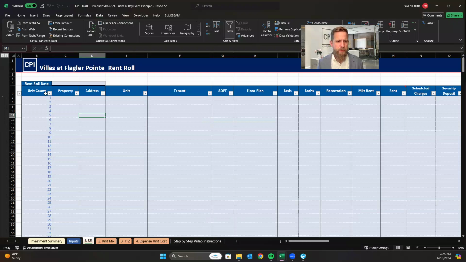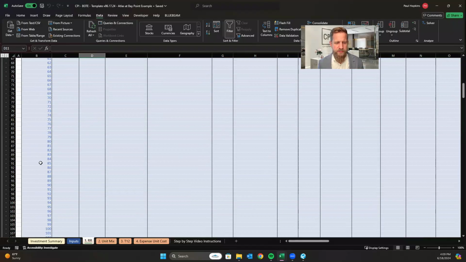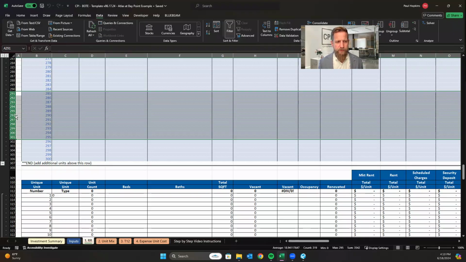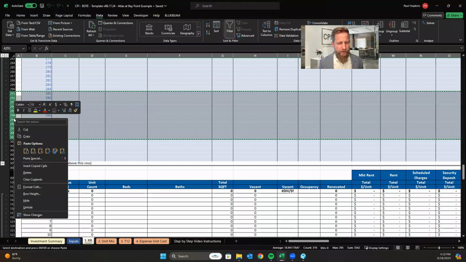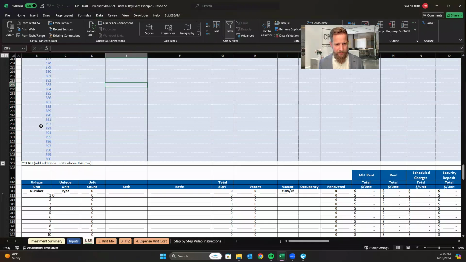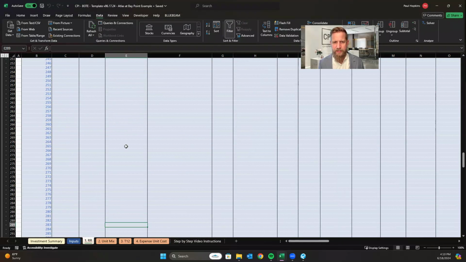So you can see here at the top, we've got the unit count, how many units there are. This is set up to be 300 units, so you could enter in apartments up to 300 units using this model. If you need to use more, just let me know. I'm happy to add more for you, or you could simply select how many you want, copy with Control C, then right click and say Insert Copy Cells, and it will fill in and give you more options. So if you have more than 300 units, either let me know or you can do that yourself.